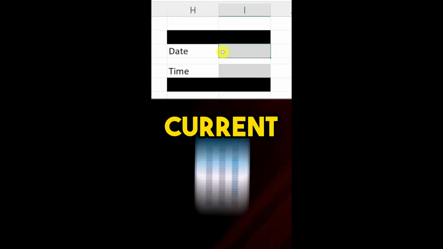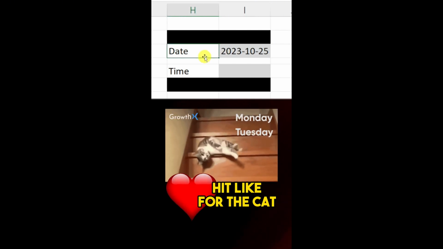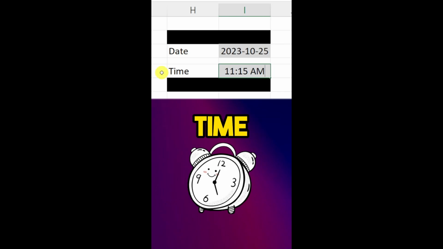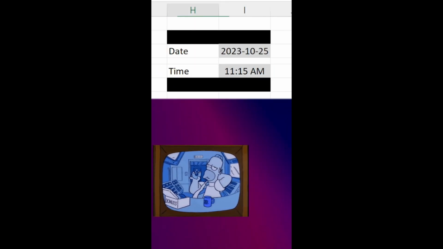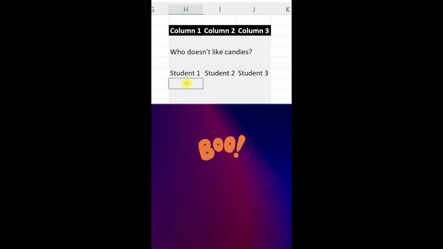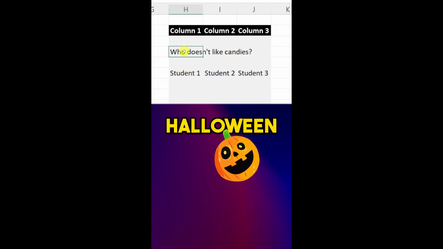Control colon, enter current date, in case you want to know when the week is ending. Control Shift colon, enter current time, in case you want to know when the day is ending. Give me a break! Shift space, select entire row. Perfect for a school teacher to mute an entire row of sugar children after Halloween.